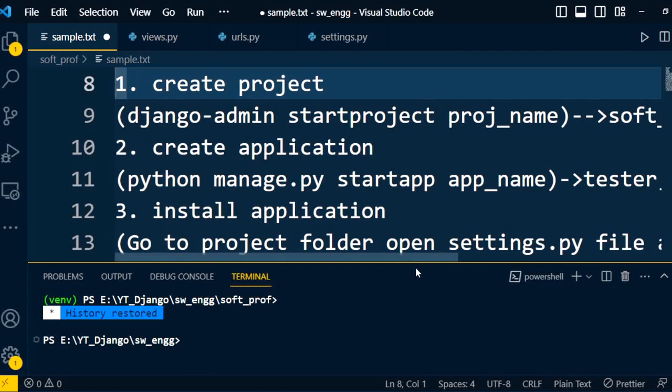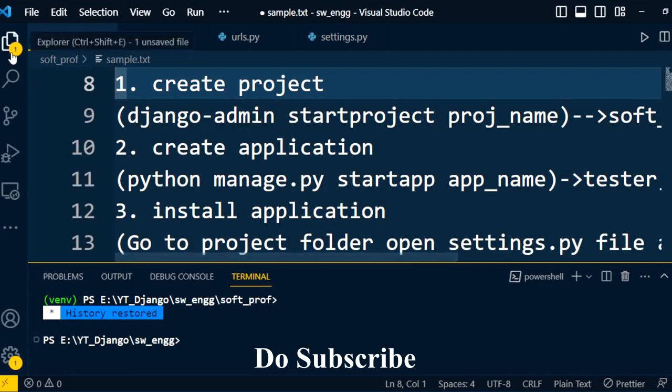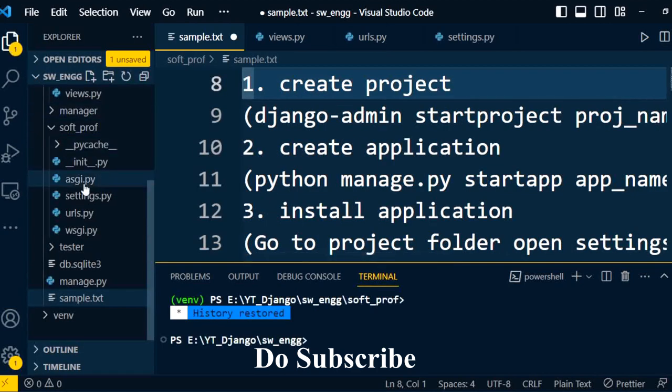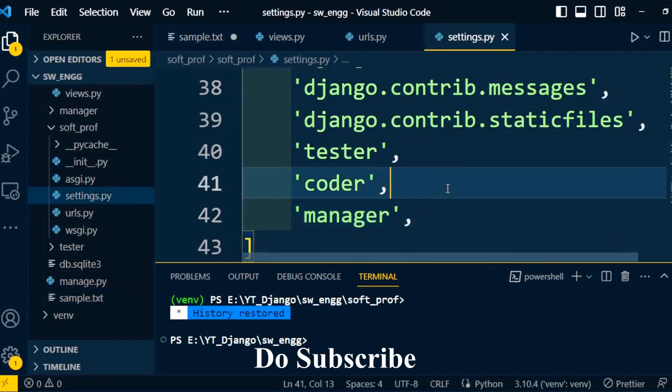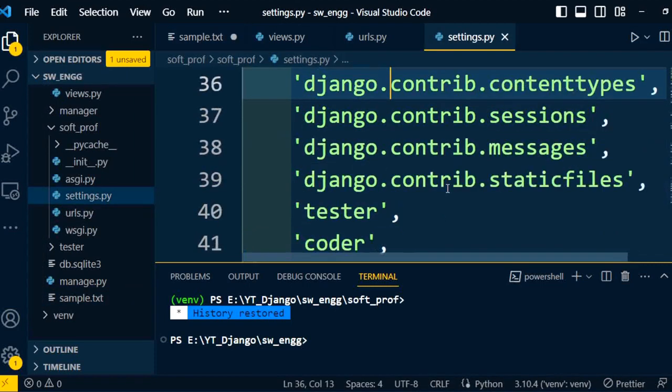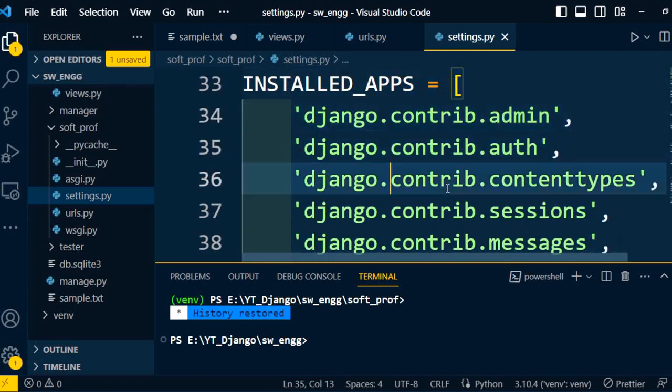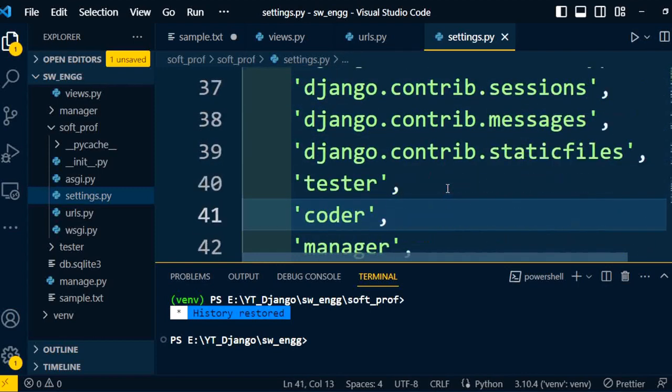After creation of the application, we need to install the application. To install the application in Django, we need to open the project folder. Under the project folder, we can find the settings.py file. Under the settings.py file, we need to go to INSTALLED_APPS, and under INSTALLED_APPS, we can add all the customized applications that we have created under the project. Once we add the application, then those apps are registered for the Django project.